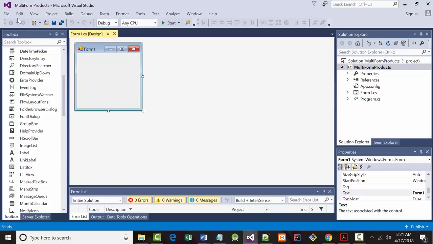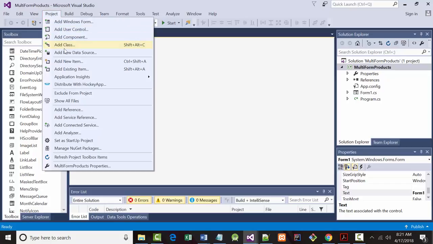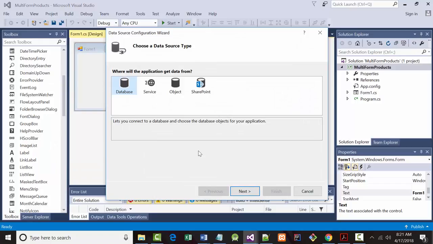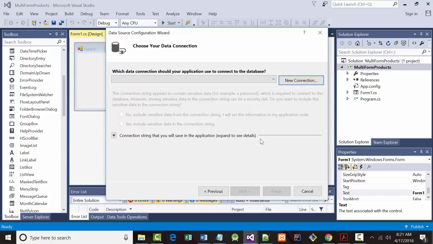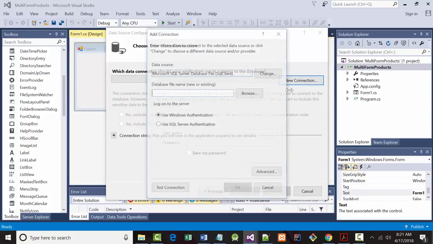So let's click Project and go to Add New Data Source. You've done this before several times already. So again, it's Database, it's Data Set, it's New Connection because we don't have one.